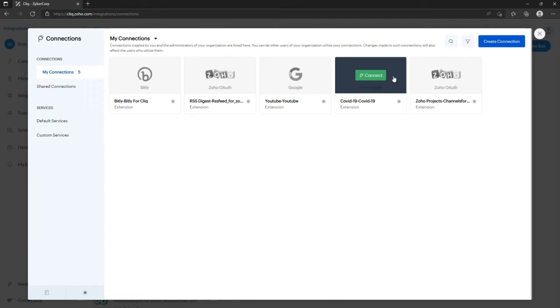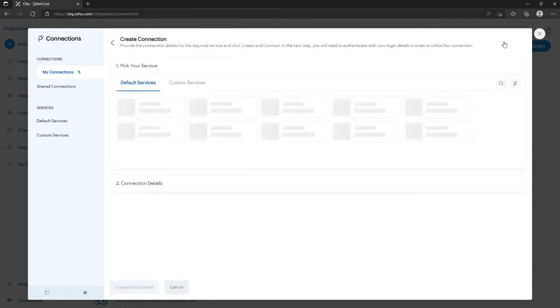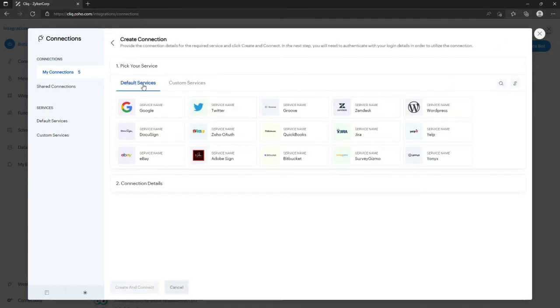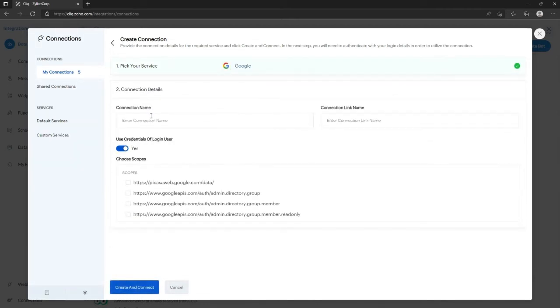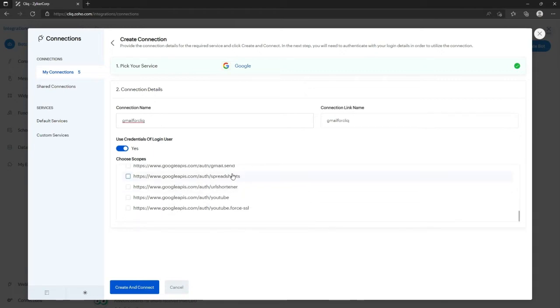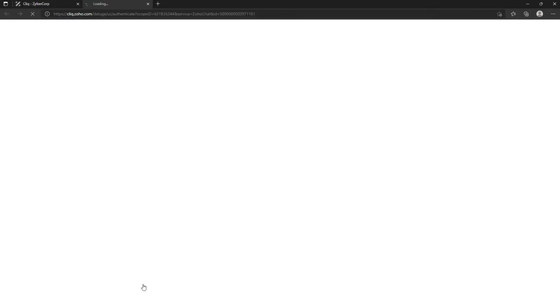Now here, to create a connection, click on Create Connection button, and we're going to go with default service, and this time it's going to be Google, so click on Google. Now let's type in the connection name as Gmail for Cliq. So we need a scope. This scope is going to be gmail.send, since we're going to send a mail from our Gmail. So click on Create and Connect.